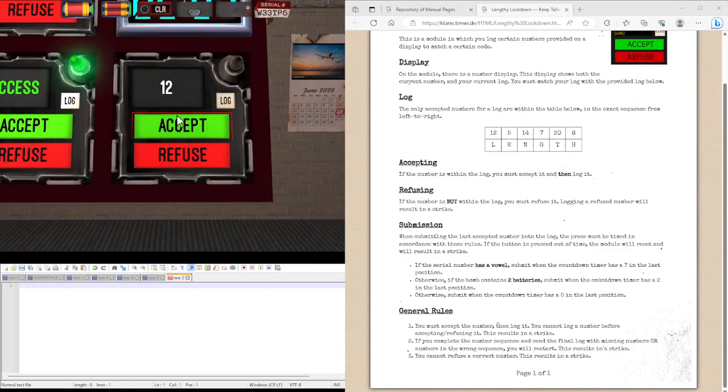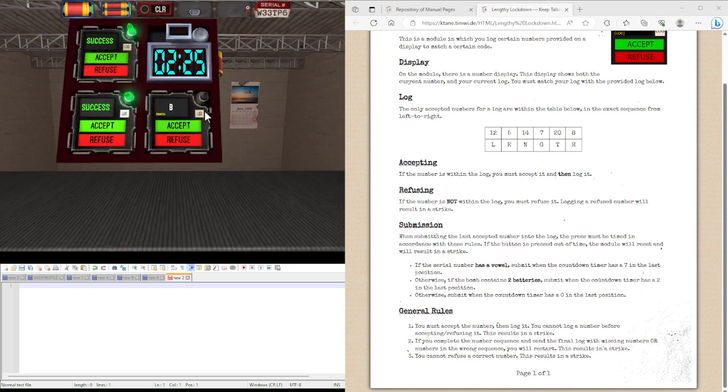One more time. Accept, log. Accept, log. Accept, log. Accept, log. Refuse, accept. Log. Refuse. Accept. Log and zero.